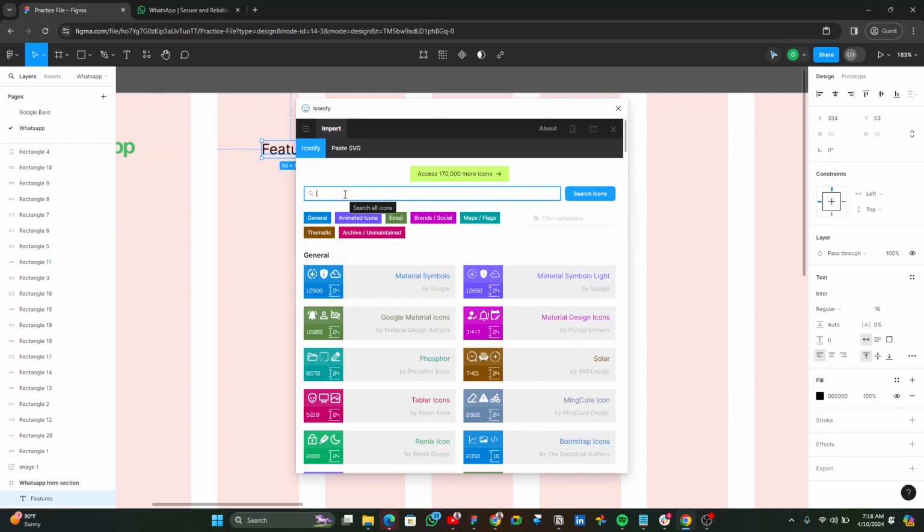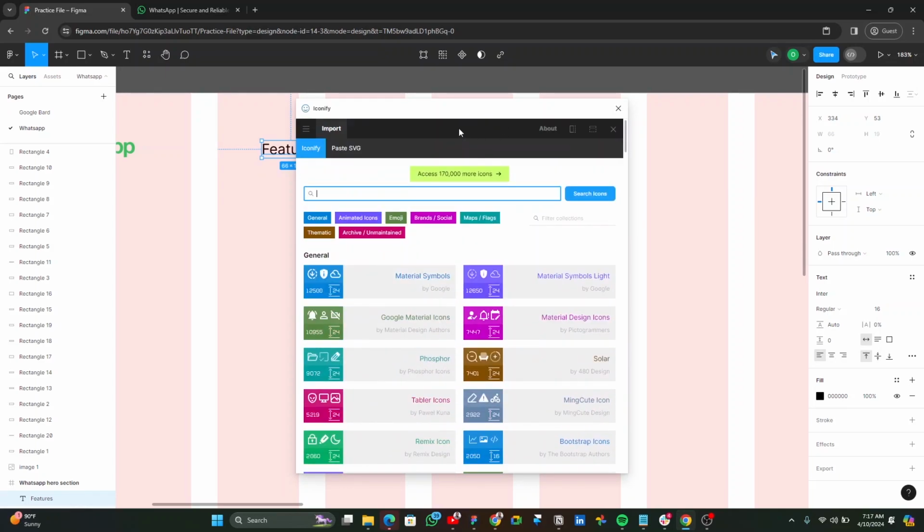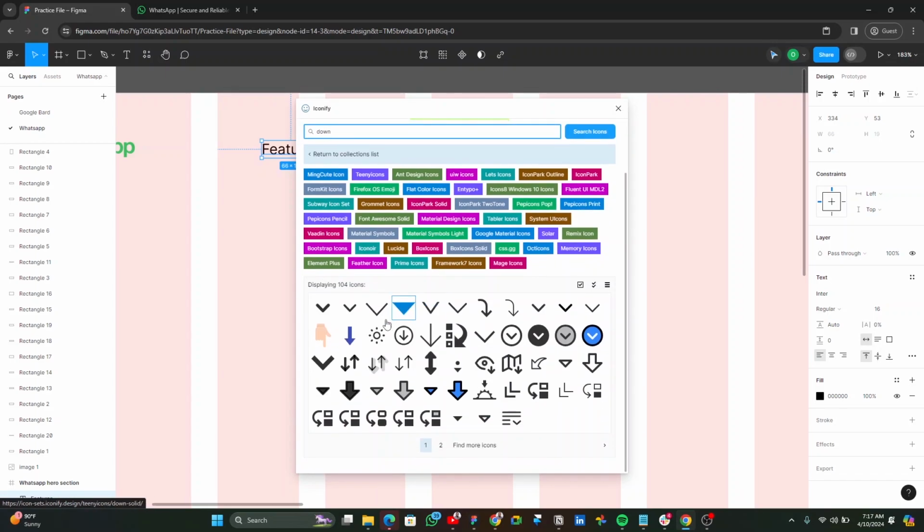Then I'll... this icon library contains a lot of icon libraries inside it. So it's like a very big library that encompasses a lot of other libraries. So now we are going to search for down or drop down. Any one works, just search for down, as long as it has down.